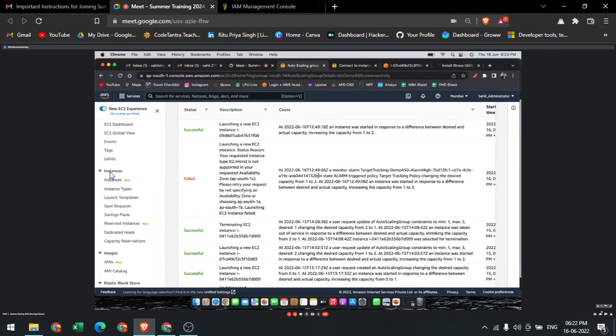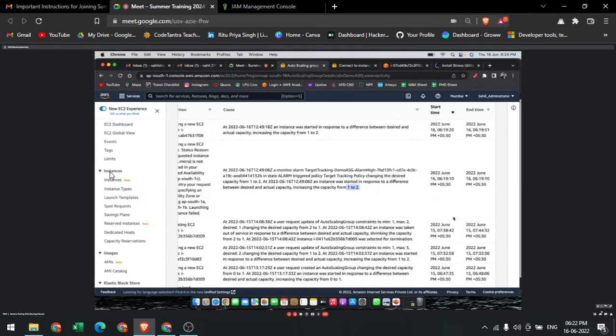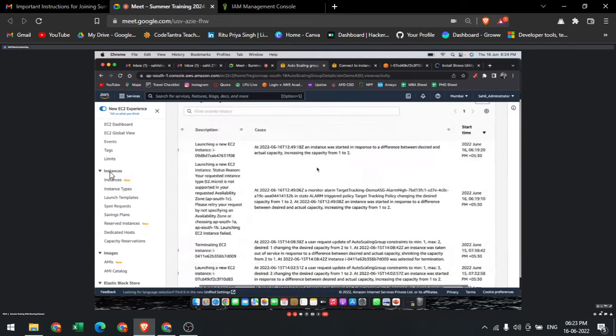So beta, can you see this? In state an alarm is triggered, policy target tracking changed the desired capacity from 1 to 2. Okay. So this is done. The capacity is changed from 1 to 2. And by the way, beta, this is the 15th of June, that is yesterday, and this is the 16th of June. Just at 7:10 right now, the alarm is triggered, and because of this an instance increase started in response. At this particular time an instance was started in response to the difference between desired and actual capacity, increasing the capacity from 1 to 2.